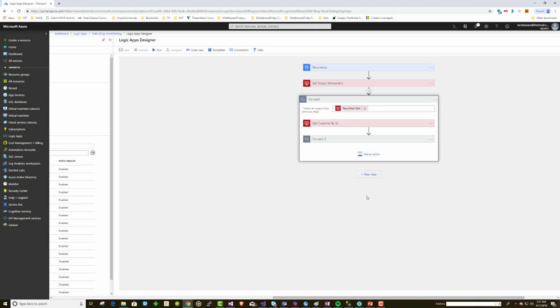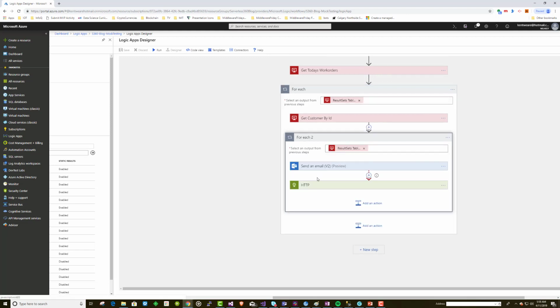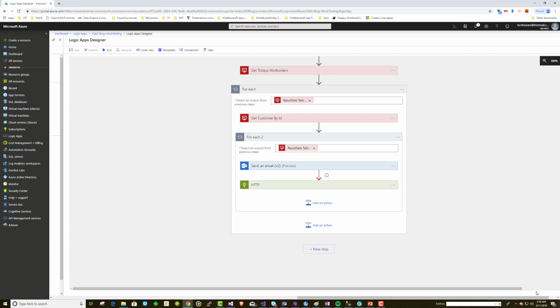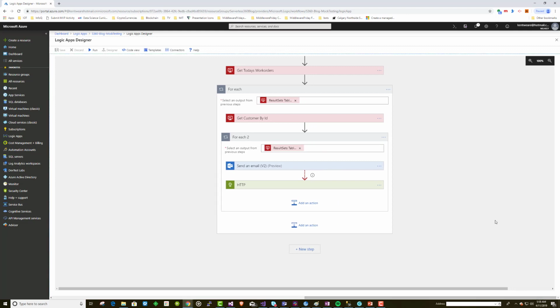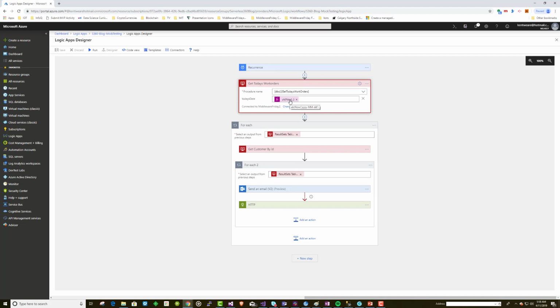So here we are in the Azure portal. I'm just going to walk you through the scenario without having any mock testing or static results enabled. All we're going to do is run this on a daily basis. At the end of the day, we'll have a recurrence trigger. Then we're going to use an expression just to get today's date, and we're going to pass that into a stored procedure called get today's work orders.